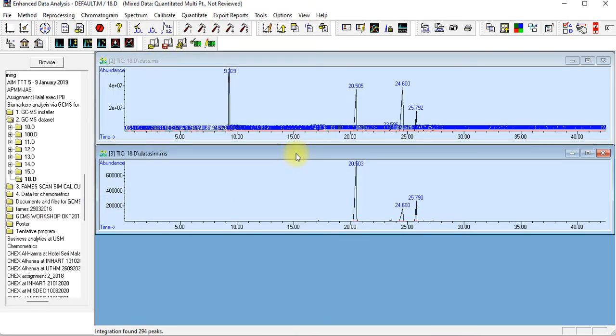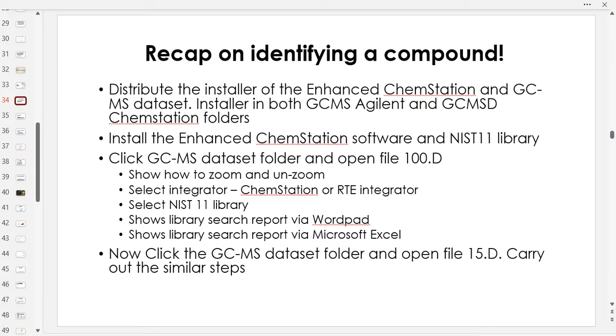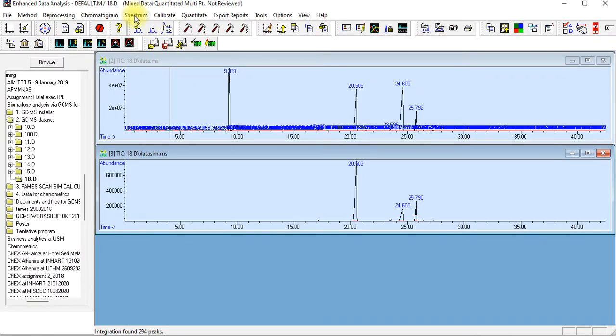The aim of having an integration is that this software will identify the retention time, or we call it the elution time, of individual compounds. We also learned how to match against the library.